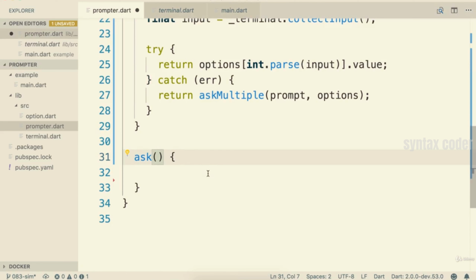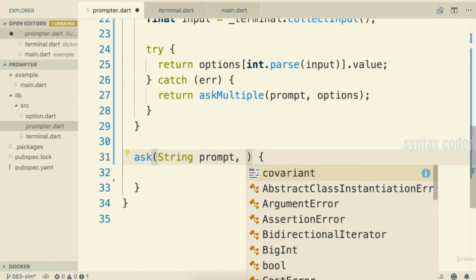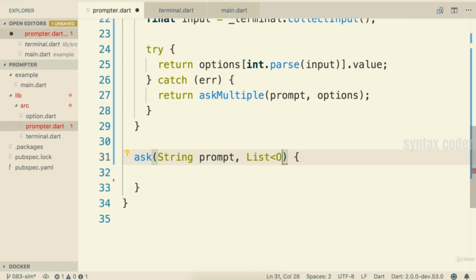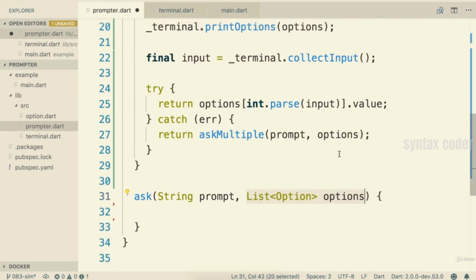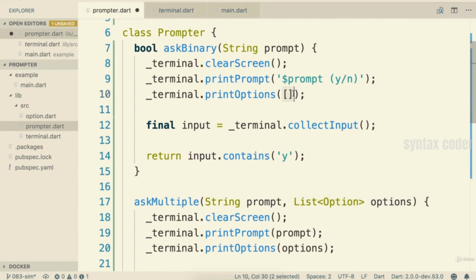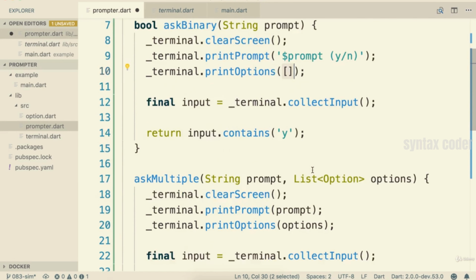So inside of here, we need to first figure out the arguments that we expect this thing to be called with. Well, if this is going to be responsible for passing off information to the terminal, then I think it definitely needs to know about what the prompt is, and I think it also needs to know about the possible list of options. So I'll say list, option, and options. Of course, in the case of ask binary, we don't have any options, but remember, we can kind of get around that by just passing in an empty list like that right there.